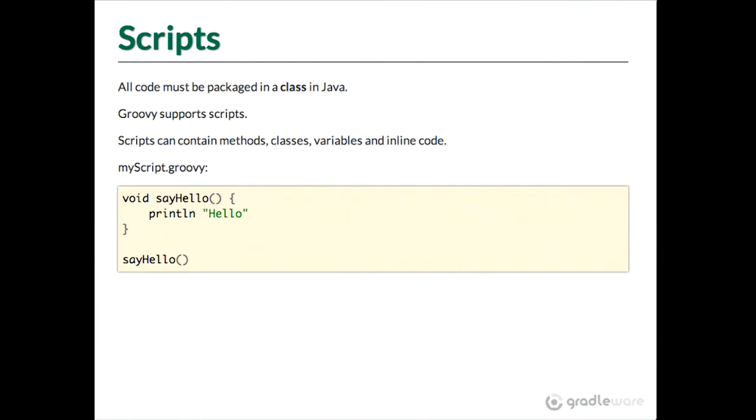A big difference to Java is that it's a scripting language. In Java, all code must be packaged in a class, and then you have a main entry point. In Groovy, you can write a script, and a Gradle build file is actually a Groovy script. So the scripts can contain methods, classes, variables, and inline code, so code that just executes when you run the script.